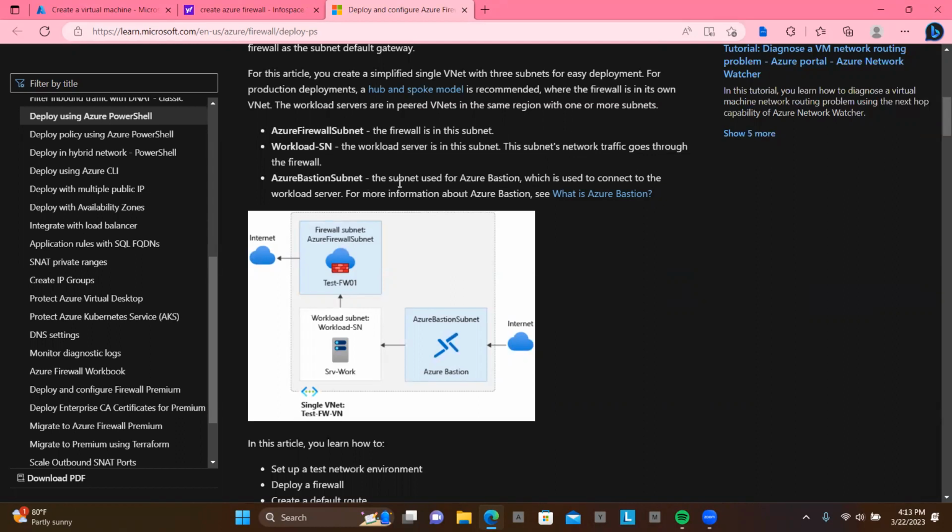So the subnet used for Azure Bastion, which is used to connect to the workload server. So there we go, there goes the internet, and every traffic that's coming has to go through the firewall, which is the firewall subnet that we created. Before they come here, they have to pass through here, and they go to the Bastion here too as well. So they go to the internet, the icon here.